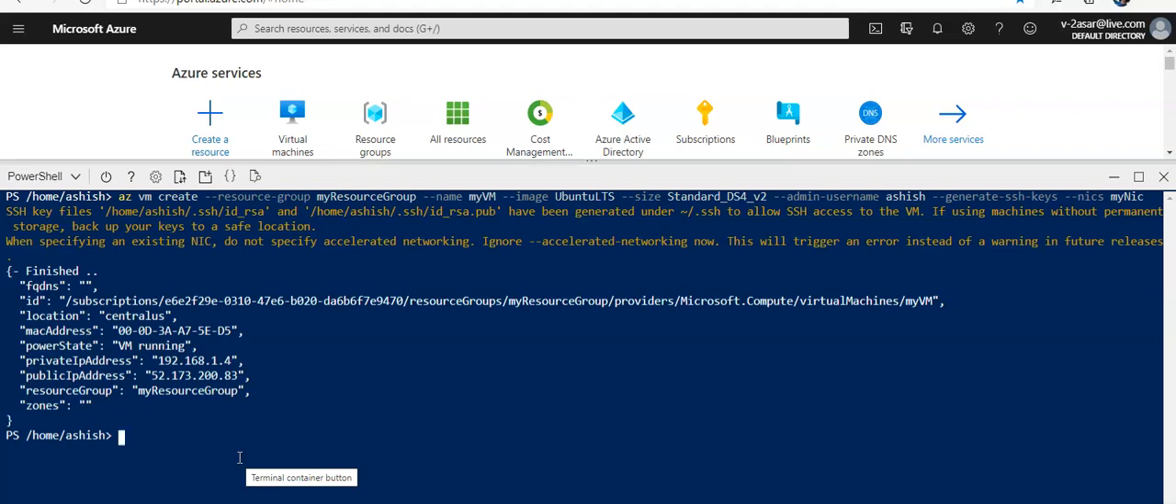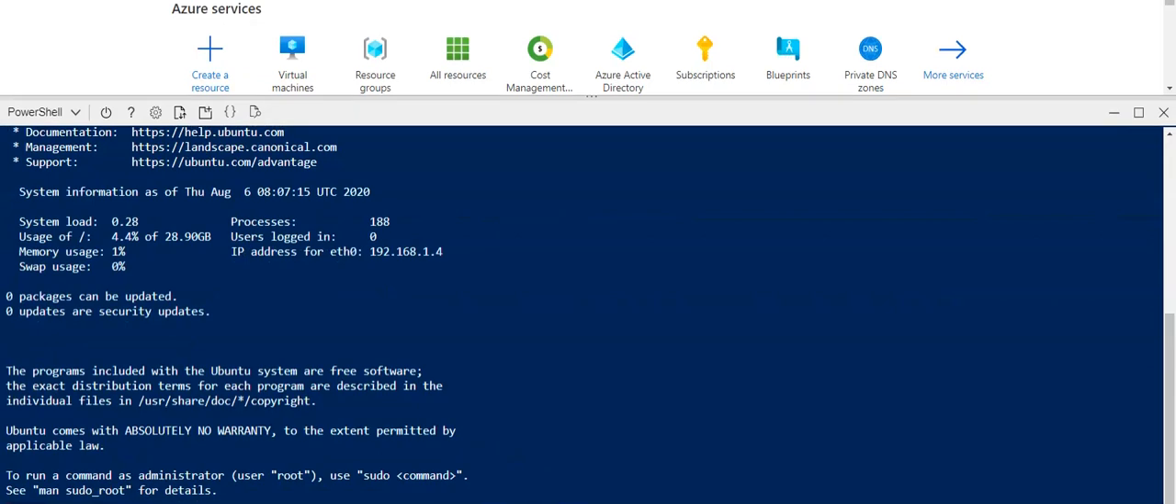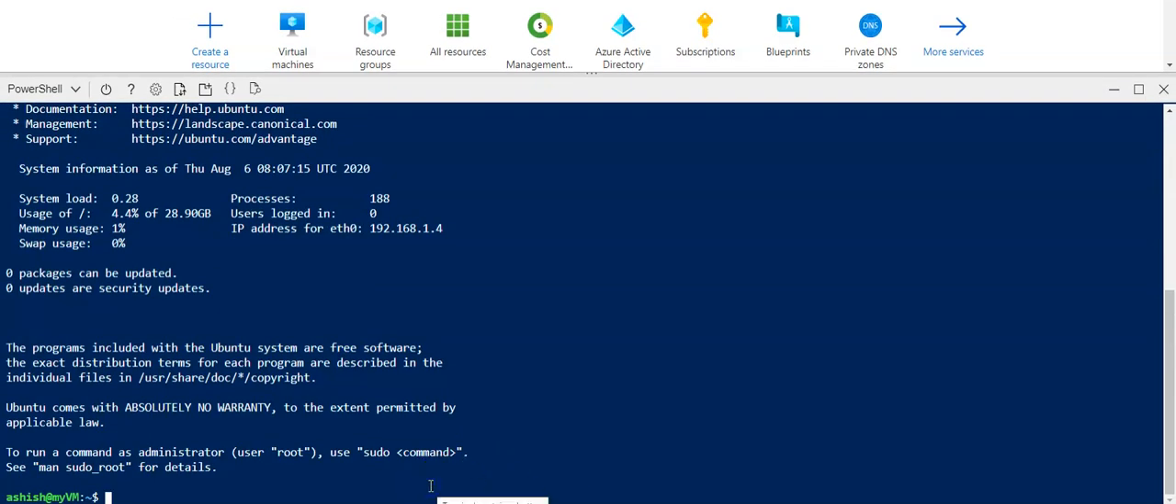How do we confirm that the accelerated networking is enabled? So let's do this. SSH Ashish, my username, at, I'm going to enter the public IP of this VM, 52.173.200.83. Type in yes. I am logged on to this VM now.